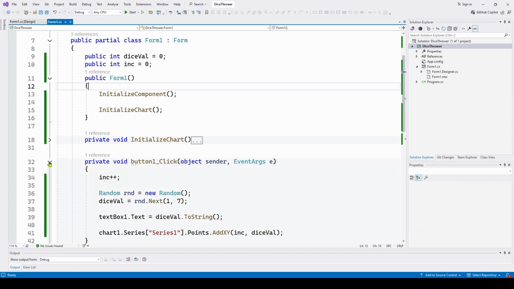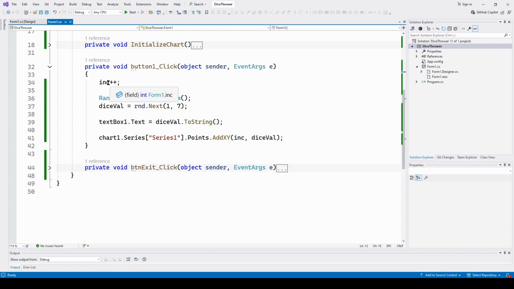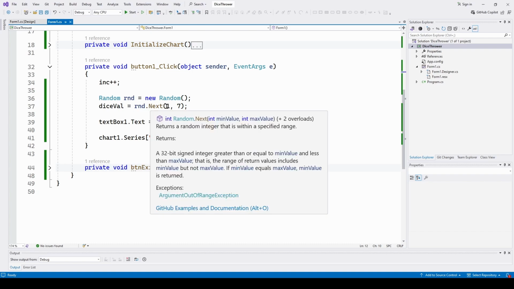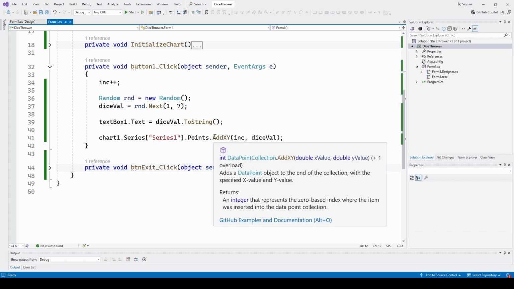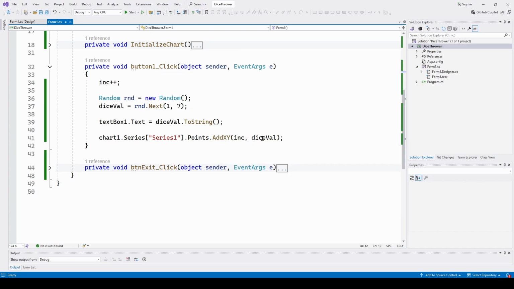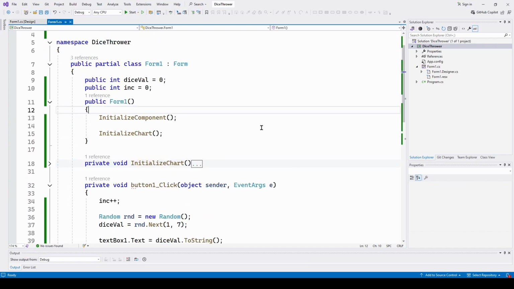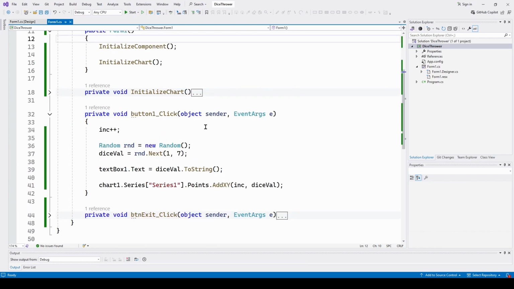But basically, button 1 click is the only code I need. I'm incrementing the increment each time I press the button. I do a new random number, and each time I do random.next with a number between 1 and less than 7, which means 1 to 6, that is my value. Then I put that value, converted to string, on the text box, and add it to the chart1 series points, add x, y: the increment, which increments each time, and then the dice value. And that's it. Very simple, straightforward. If you have any experience with C#, you know you can put this together very quickly.